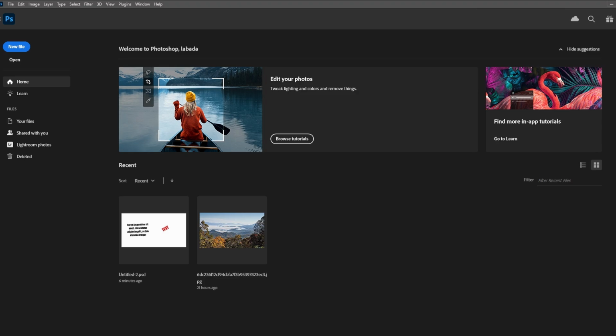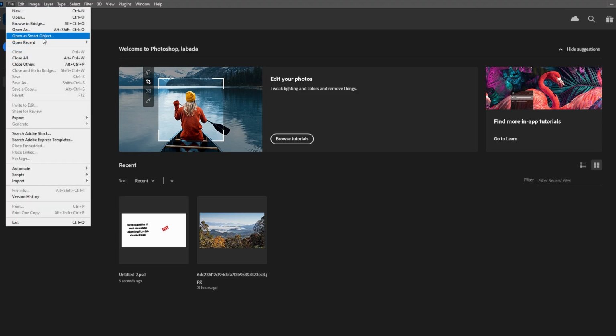If you want to remove all recent files at once, go to File, then Open Recent, and Clear Recent Files list.